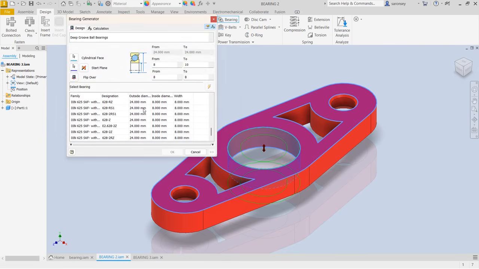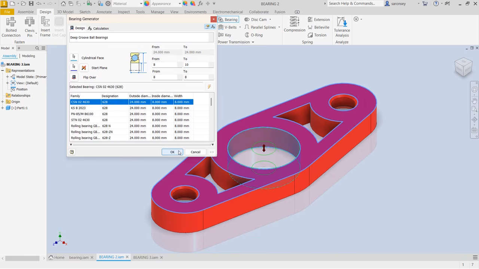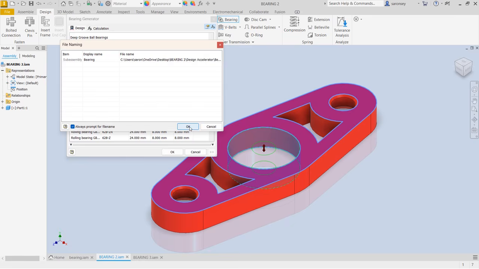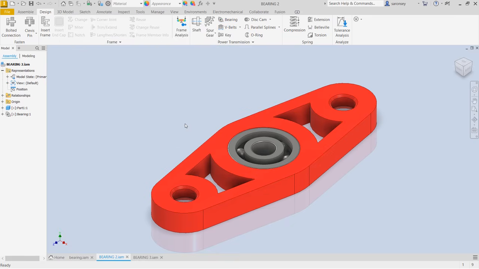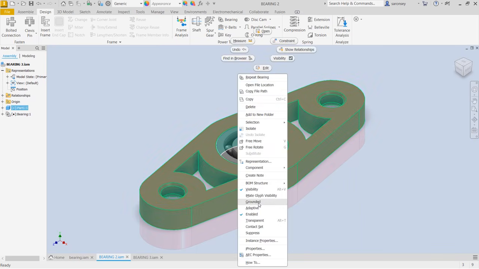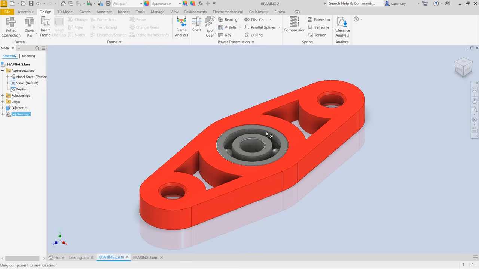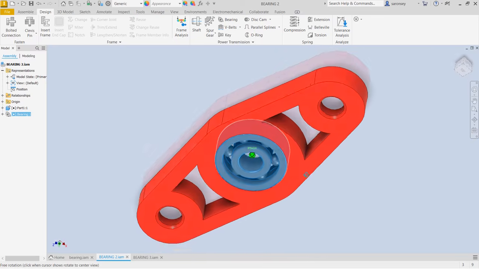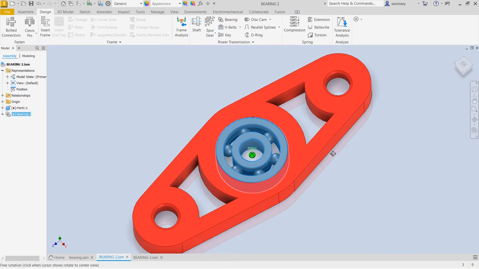Okay, so now this is what I have. I can choose any of them. Let's choose the first one, and I would say okay. It is going to create a file for me for the bearing, and it would save it in this part. I'm okay with that, so I'll say okay. And here I have my bearing in here. Let me ground this part so I can see my bearing turn. So here we go. It's as easy and simple as that.